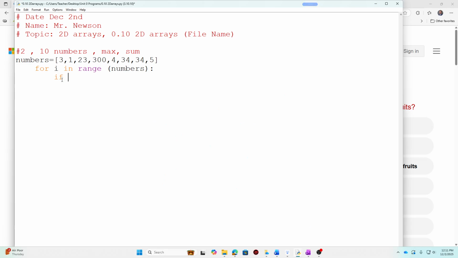if the next item, if numbers, and currently the index number i starts at 0. It goes 0, 1, 2, 3, 4, 5, 6, 7. Okay? So the index number goes from 0 to 7. Right? This is the index number.